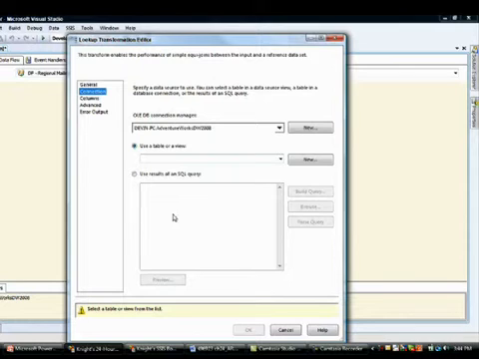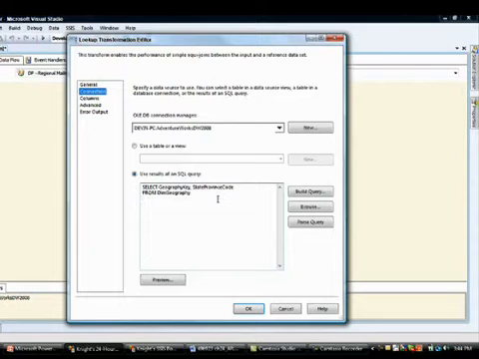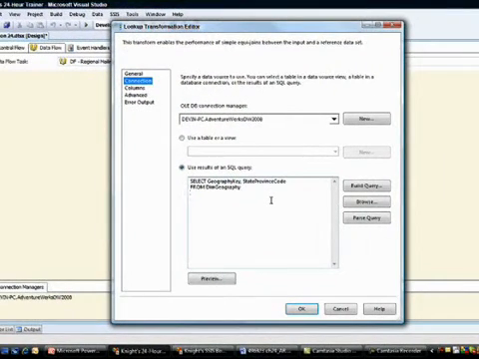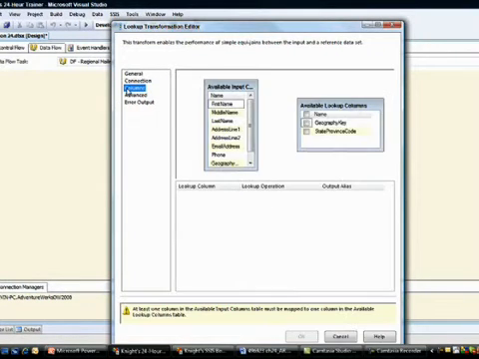So in this one, we're not going to use a table as a lookup, we're going to use a query. So change it to use results of a query. And we have this also in the book. I'm just copying and pasting it from the book text. Select the geography key and the state province code from the DimGeography table. And then we're going to go to the columns tab.